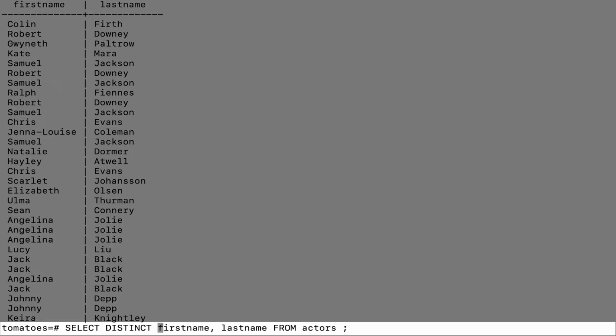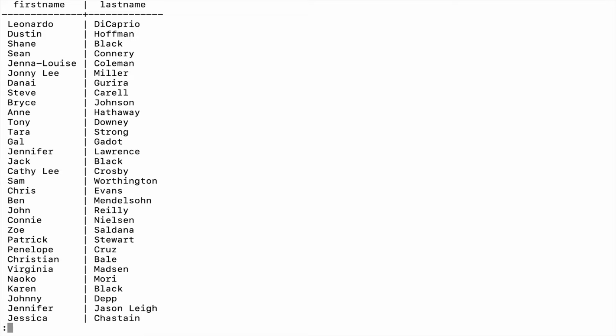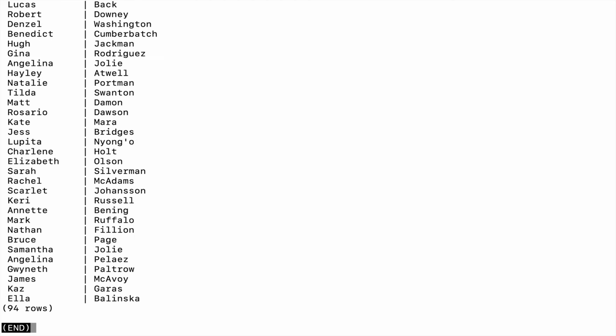Again, things are case insensitive. I could have done a lowercase distinct or some really wonky distinct like that, and I'll get the same results. So here are the unique actors that are in my database. Let me zoom down. There's 94 of them.